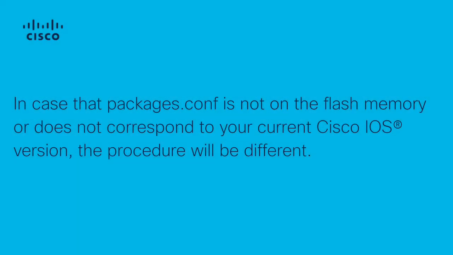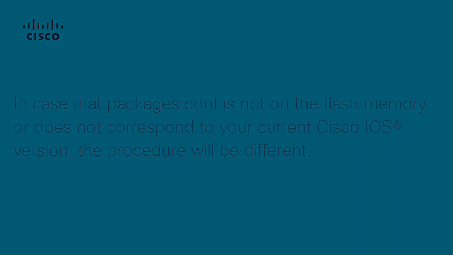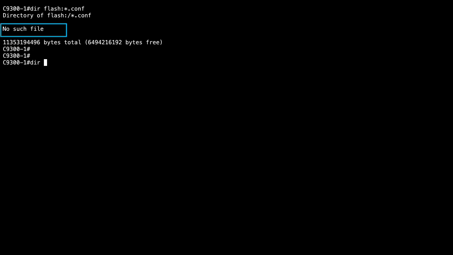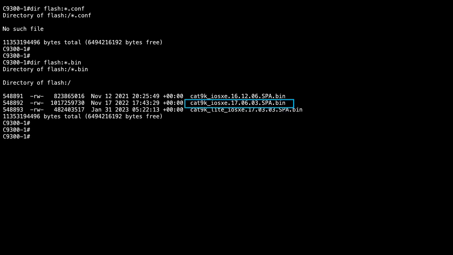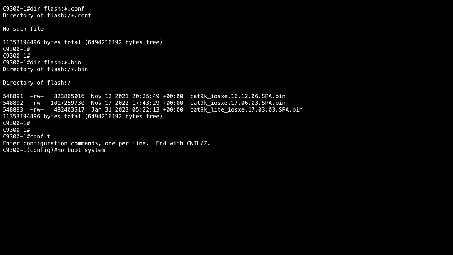In case that packages.conf is not on the flash memory or doesn't correspond to the current Cisco IOS version, the procedure will be different. First, verify which IOS version you want to boot. Go to config mode, reset the boot environment variable and configure the boot variable as packages.conf.